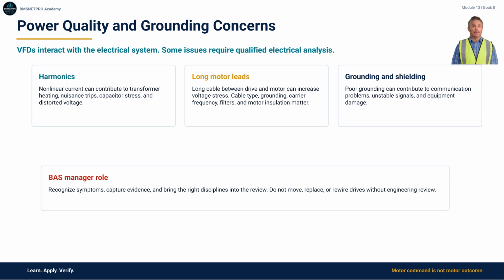Power quality is where BAS, electrical design, and equipment reliability meet. VFDs can contribute harmonics, and long motor leads can create voltage stress at the motor terminals. Grounding and shielding problems can create communication issues, unstable signals, or equipment damage. BAS managers do not need to perform advanced power quality studies, but they must recognize symptoms, capture evidence, and involve qualified electrical support when needed.